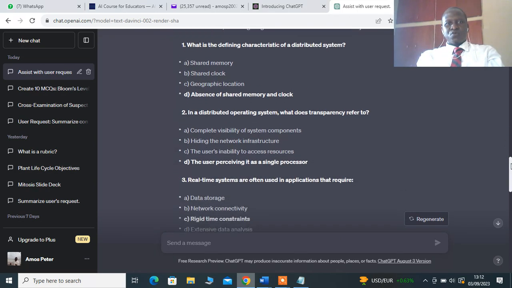And this is the second question. In a distributed operating system, what does transparency refer to? And these are all the answer options with the correct one bolded.